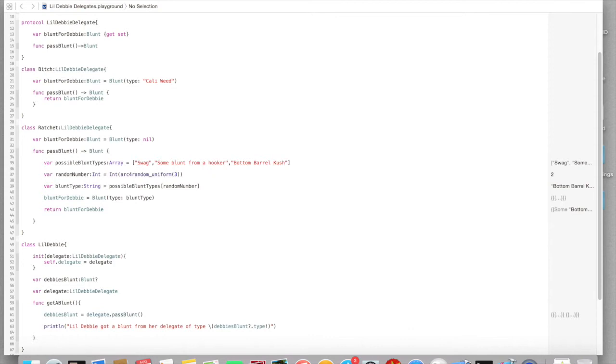All that matters is that we have some class that implements the protocol, and it implements that protocol in whatever way it possibly can. That's all it means to be a delegate: to implement the functions, to have the thing to pass, the data or the blunt. Either way, that's basically what's going on. And in the future, we will create an application that does something like that. So you'll get a feel for it: Theo's not just joking around here with Lil Debbie and her delegates passing blunts, but I feel like it is a rather good analogy of what it is.